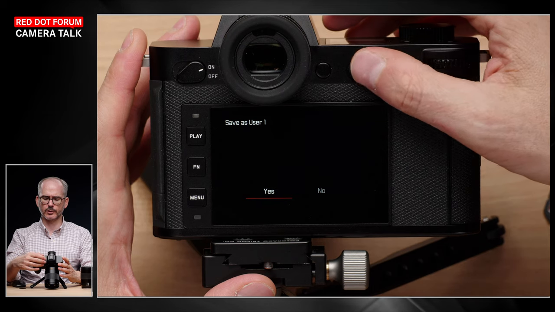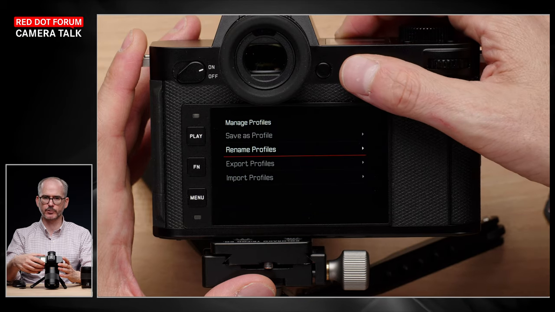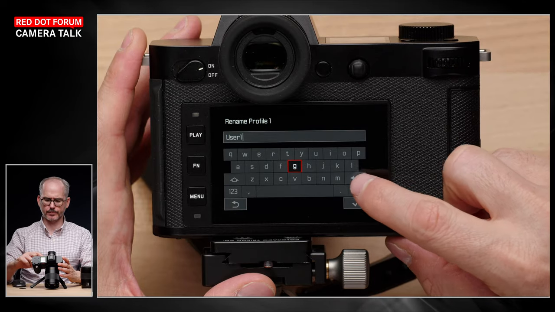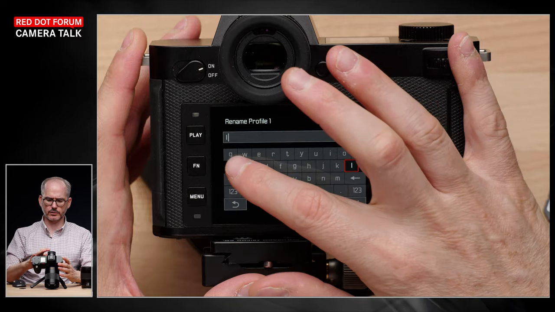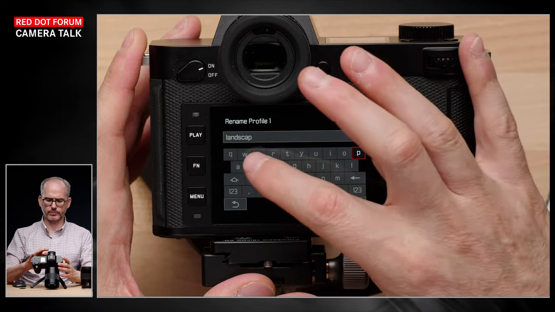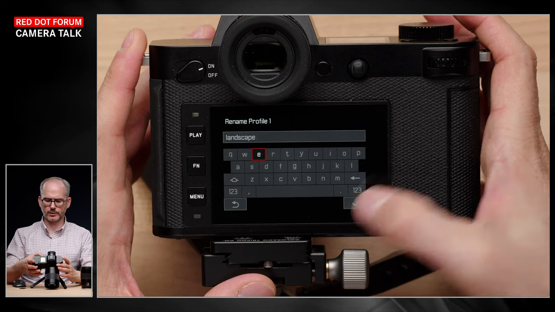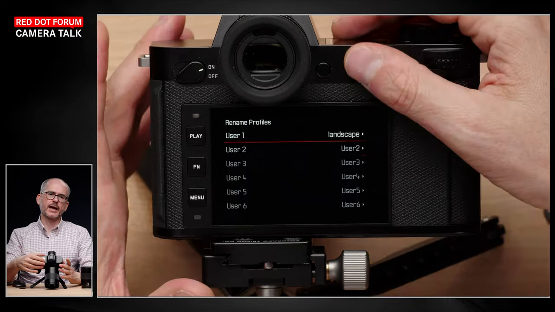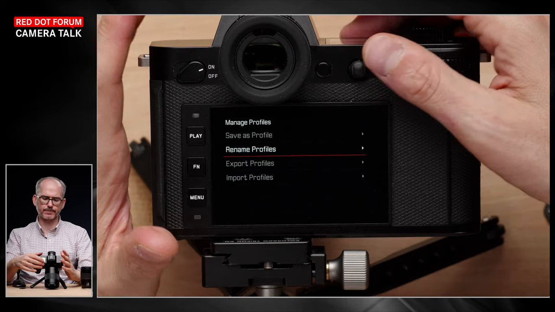And now I'm going to go back and rename the profile in the previous screen. We're going to rename user one. Let's go back here, and I'm going to call it landscape. We're going to try to call it landscape. There you go. Okay, landscape. Okay, nice. Now I have a landscape user profile, and I could then change all these settings because I can use this as a base, right?